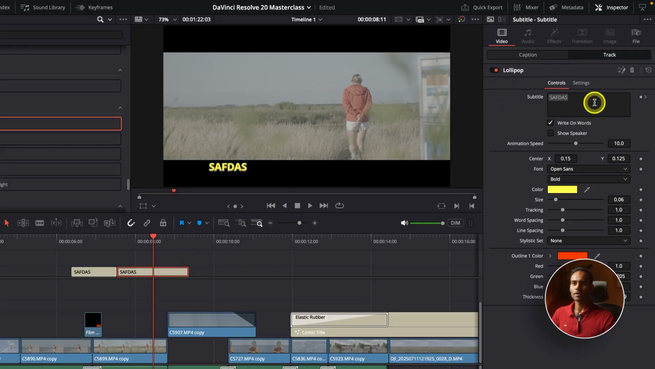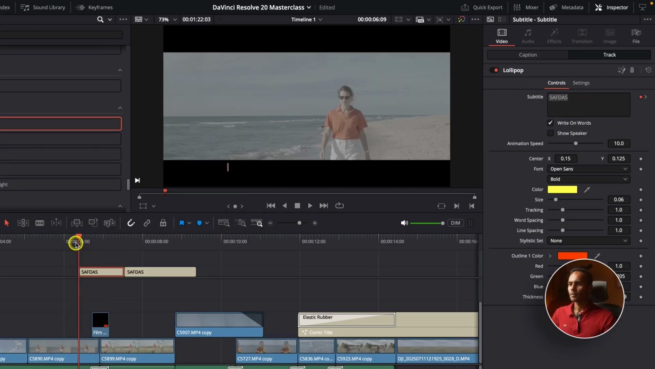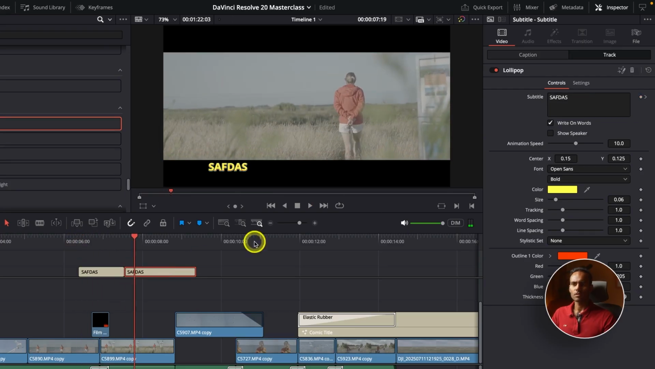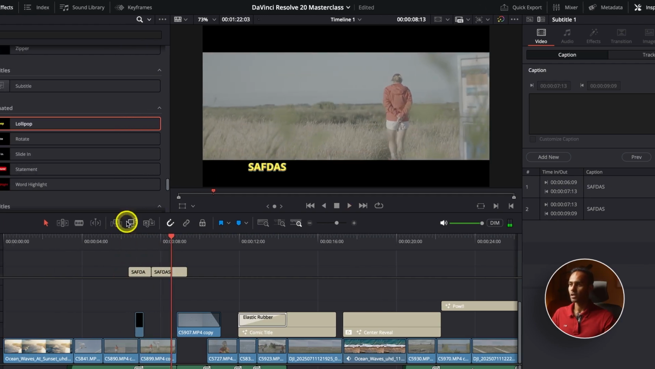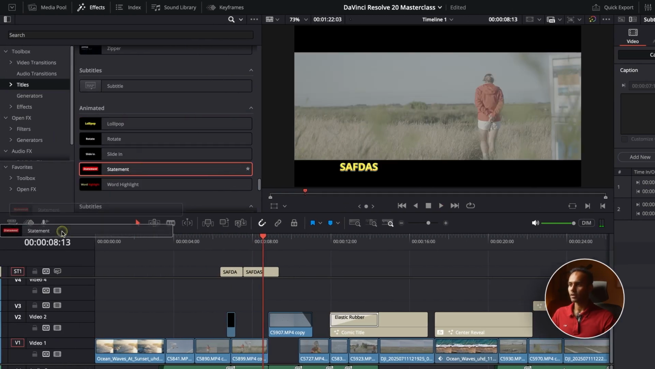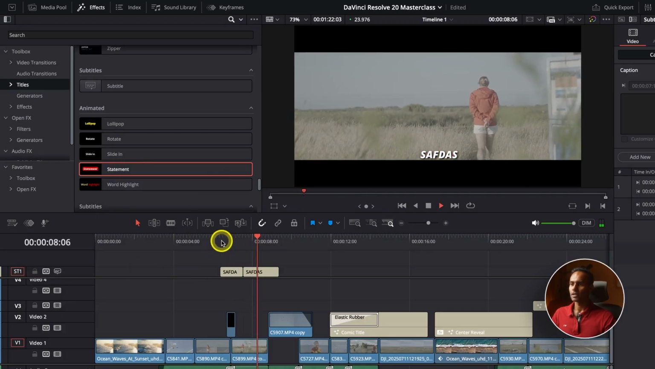So I will maybe write something else. I don't know why it is not working. So I think you can only change the text beforehand, before putting the animation. You can also try different animations. If I go to statement and drag it on the subtitle track, that is also really nice.